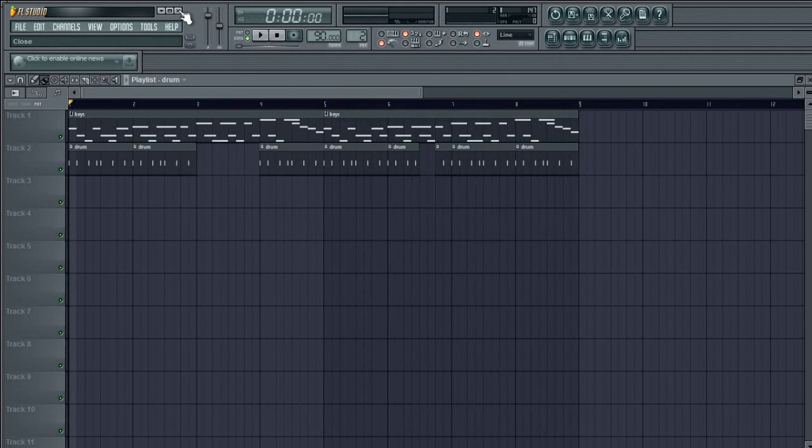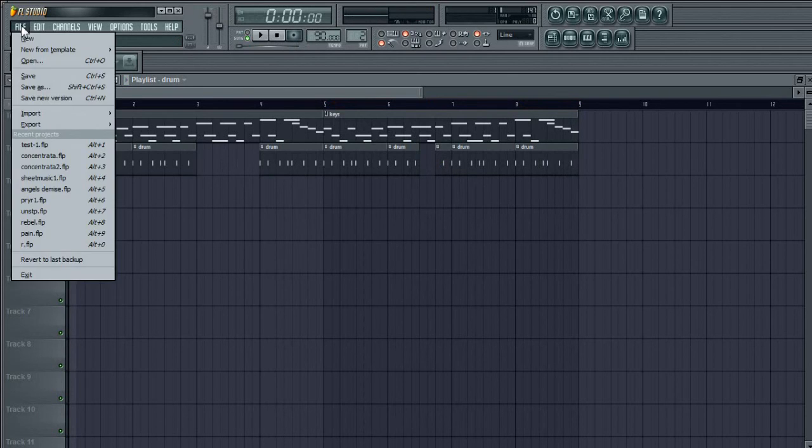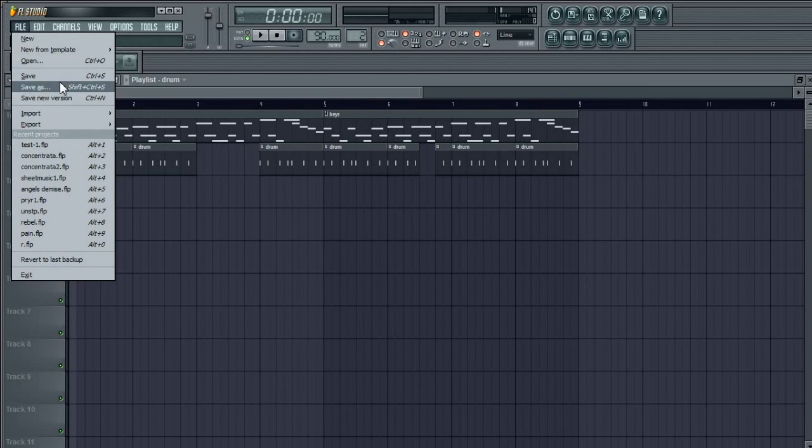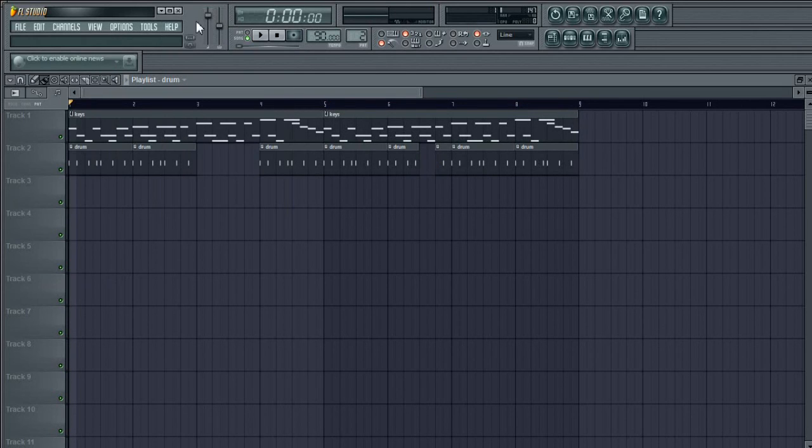That was fun. Now to export it into MP3 or WAV files, use this option and you can save it as project files using these options.